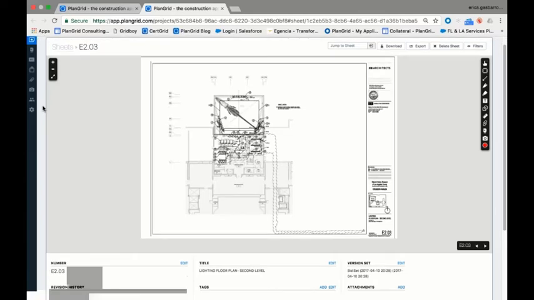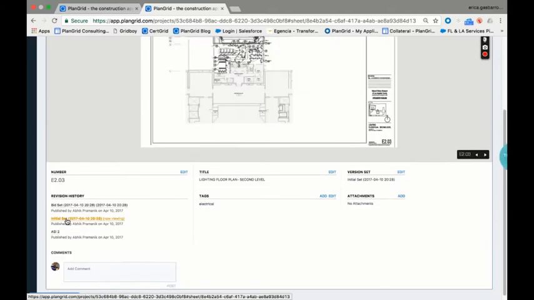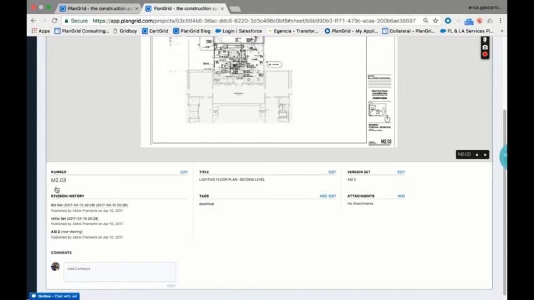So here is that grouping right there. And we have E2.03. Let's click to the next one. E2.03. And this is labeled M2.03. So as of right now, you're not going to be able to break apart this grouping. So what I'll do is I'm going to rename M2.03 to E2.03. And then after I'm done activating this feature, I will come back and change the name of this.